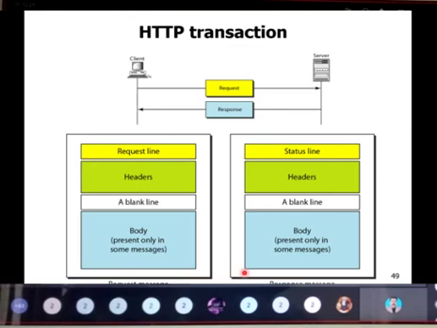Then the response message structure. The response message has the body of the data, a blank line, and the header. Here the response message gives a status line, which tells the status of the particular message. In the request message it is the request line; here it is the status line. All other things are the same in the request message and the response message. Both messages contain the same structure.